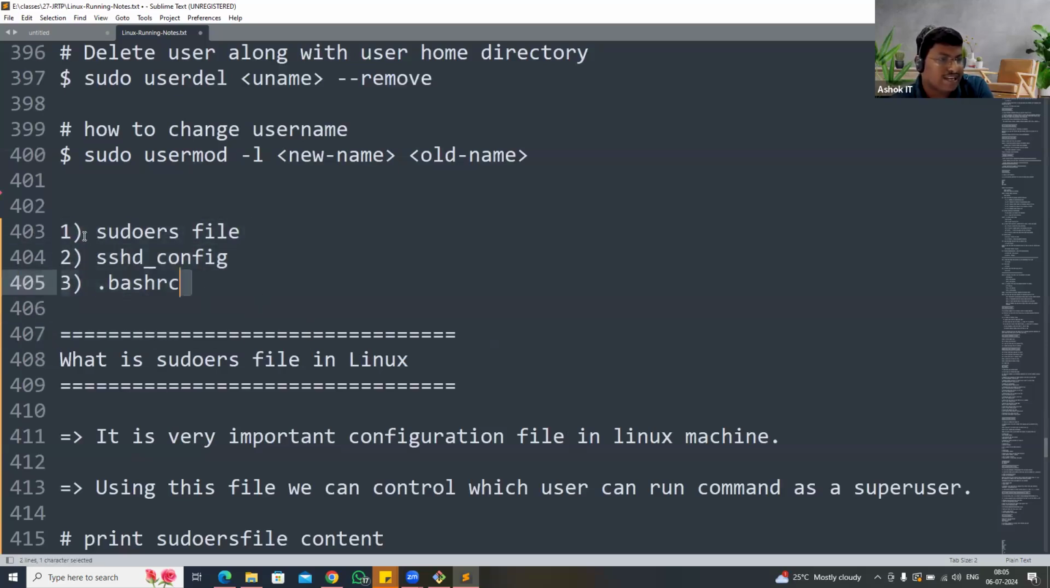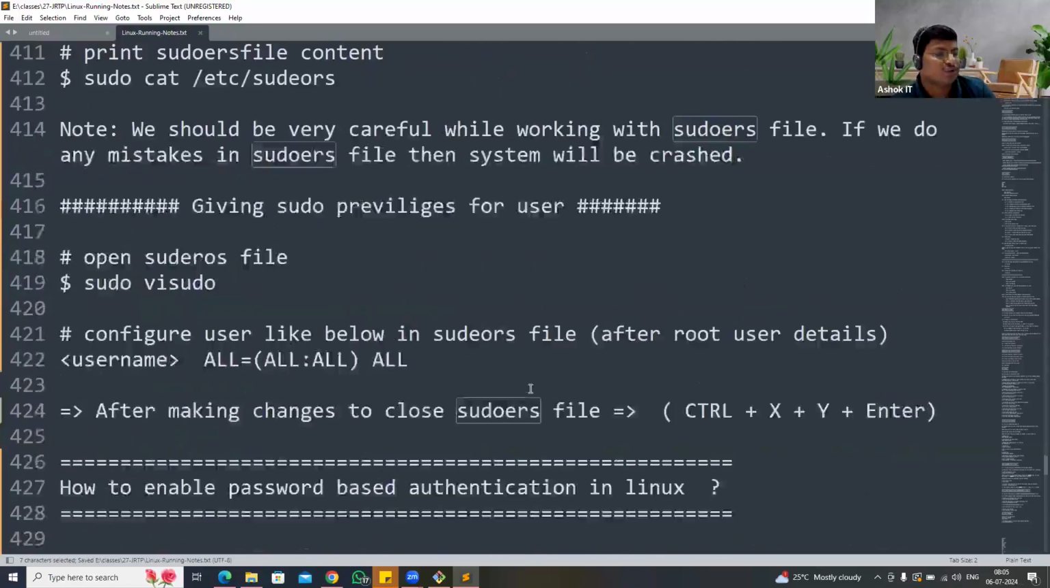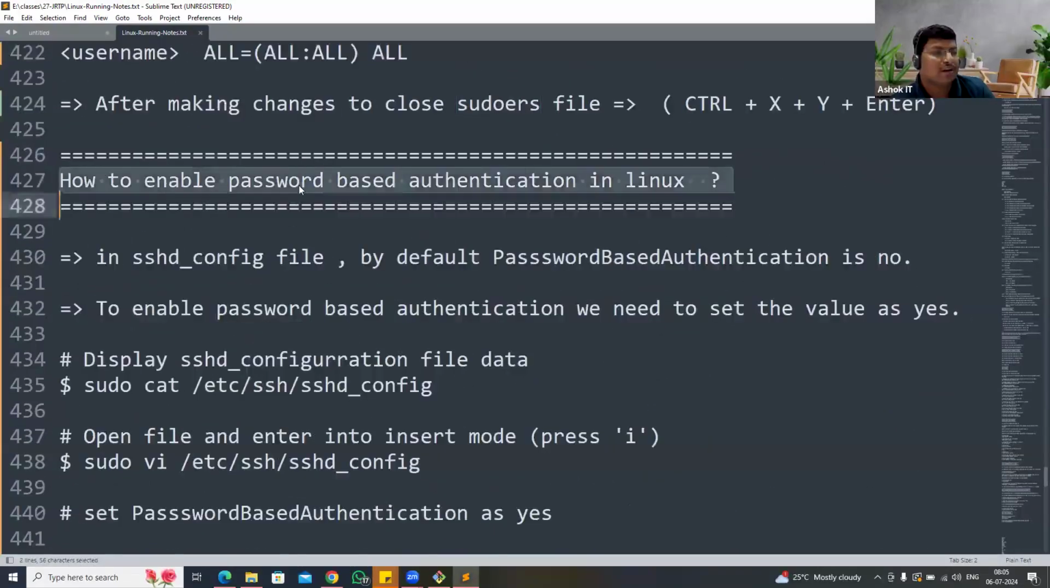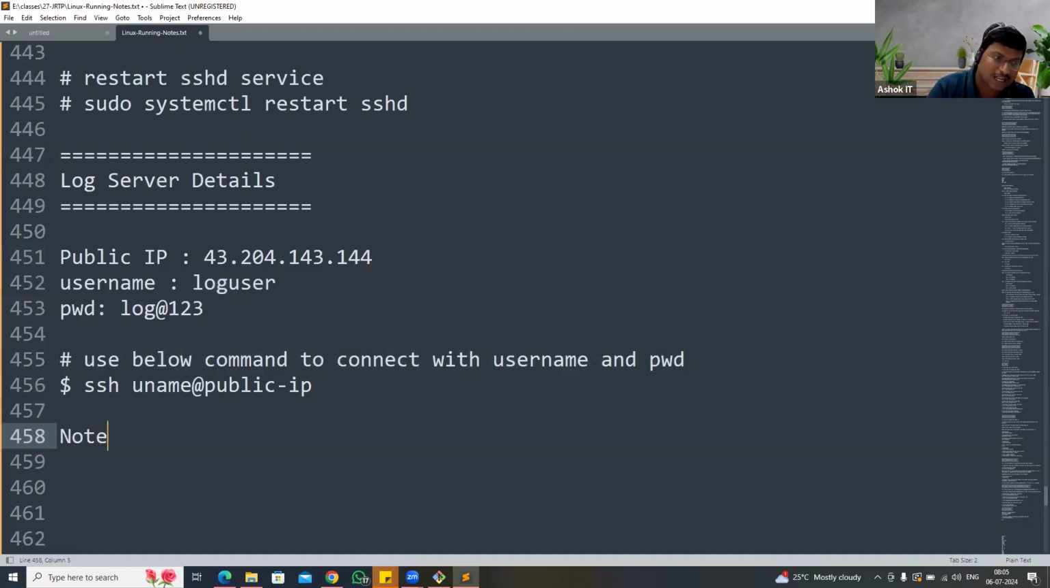In Linux we have 3 important files. One is the sudo file. Here we can give sudo privileges for the user and we are able to enable password based authentication in the Linux machine. So log in with server details: public IP, username, password. Use the below command to connect with the username and password. To connect with the username and password, password authentication should be enabled in the Linux machine.